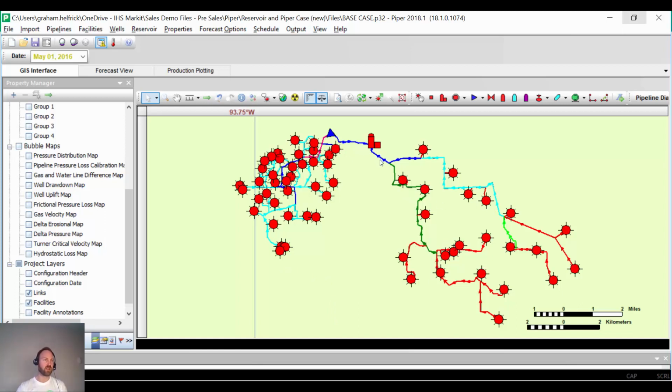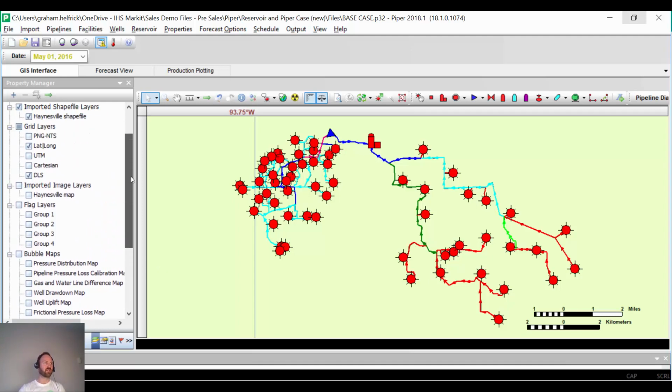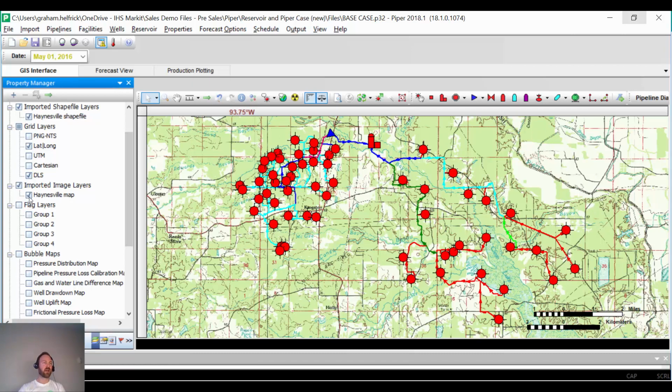Each of the colors represent the pipeline diameter. Now to get the model actually set up from scratch, it's really easy. There's a couple options. You can bring in a picture, like a map like this, and everything on here has a position on the world, a latitude and longitude.